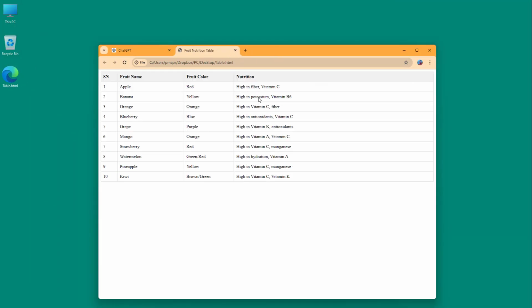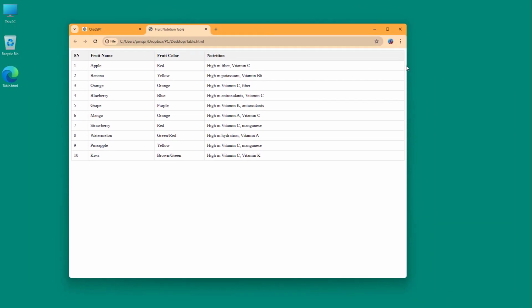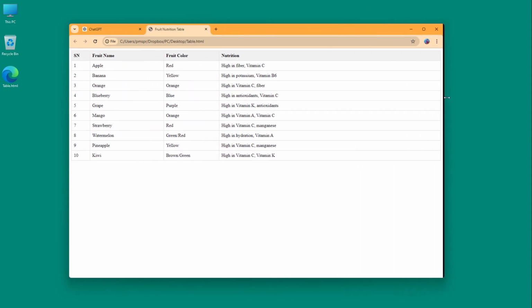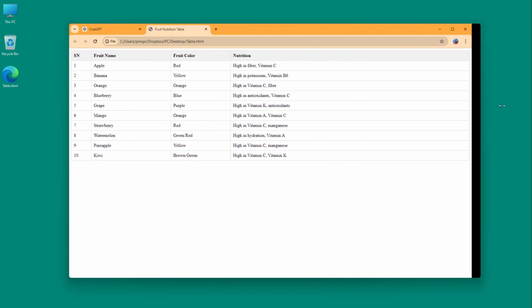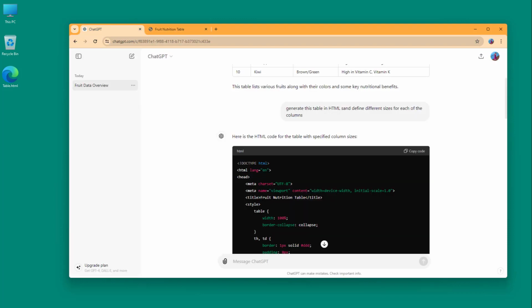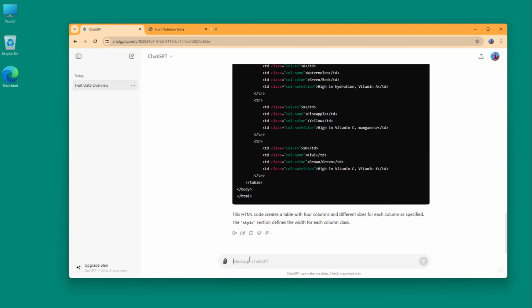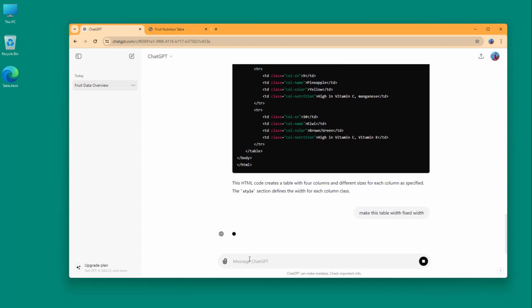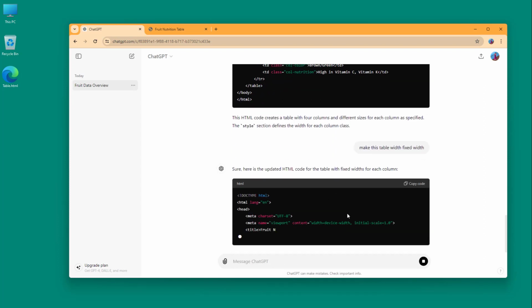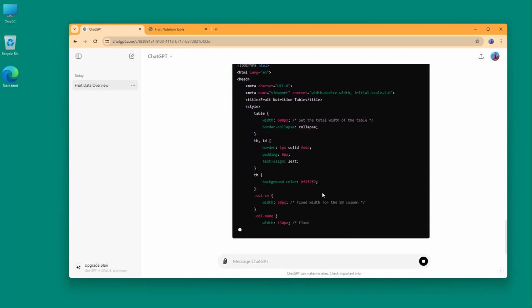Now you can see that this is the table that you have with the sizes defined, as you can see right here. So that is what you have. Now I can also say, make this table fixed width right here. So fixed width, let's say, for example, and press enter.